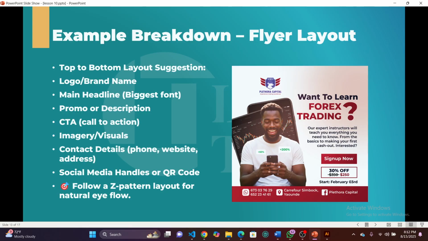So you can follow a Z pattern for the layout, right? For natural eye flow. For example, here you have the logo, you have the title here, the main headline, you have the body here, you have the image here, you have the sign up info here, here you have the contact info. So it guides the user in this kind of zigzag manner for easy flow throughout your design.